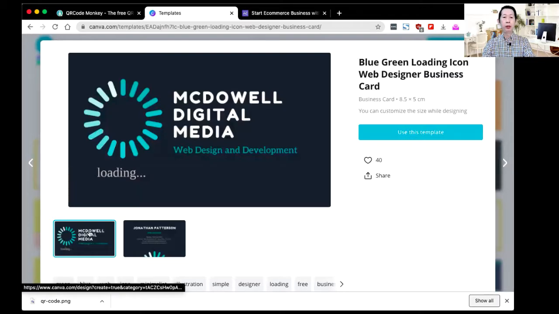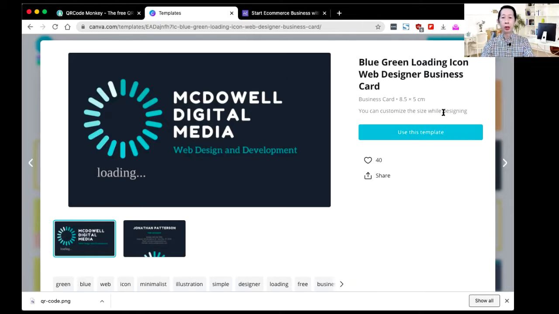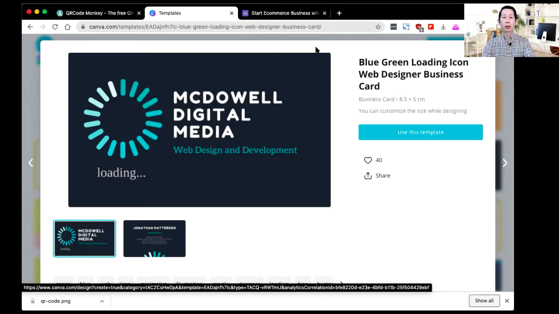It will give you two pages, because this business card is actually for printing. After you do this, you can actually print a card like the traditional business card. This is the business card size, 8.5 times 5 cm. So it's 8.5 width times 5 cm.